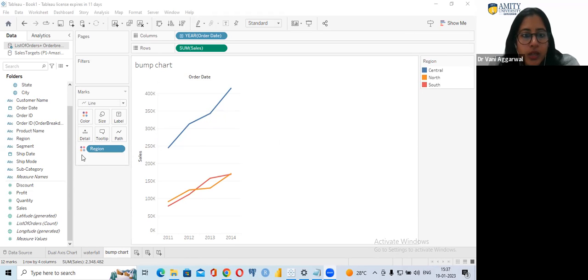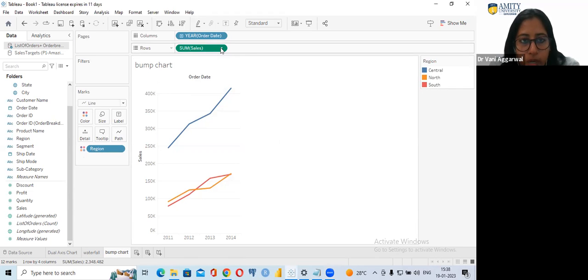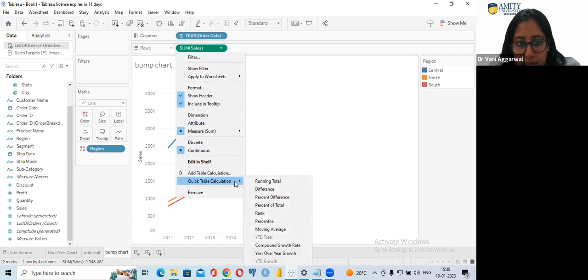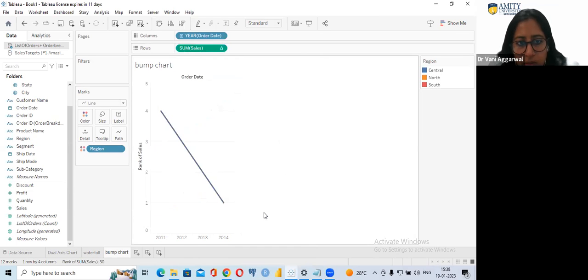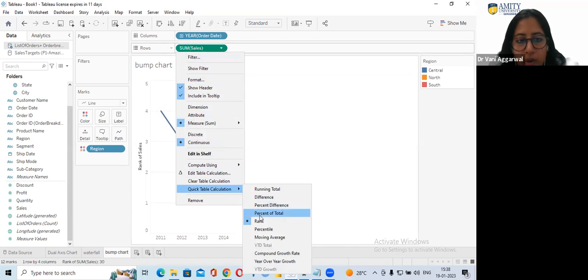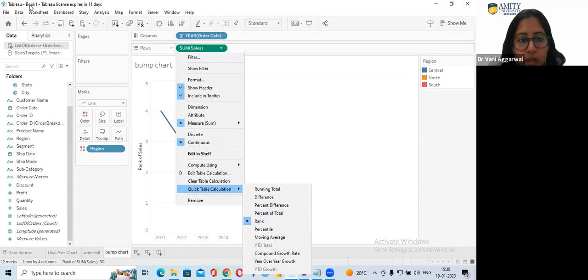Okay, you have not added a quick table calculation. Go to quick table calculation. Yes, from here only click on the drop down, quick table calculation, rank. Now compute using region. See, it is there. No, above edit table. No, not here. Above edit table. No, do not click on quick table.